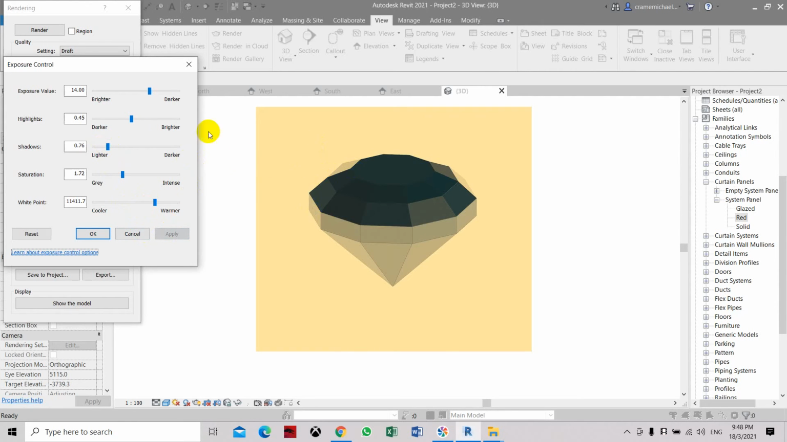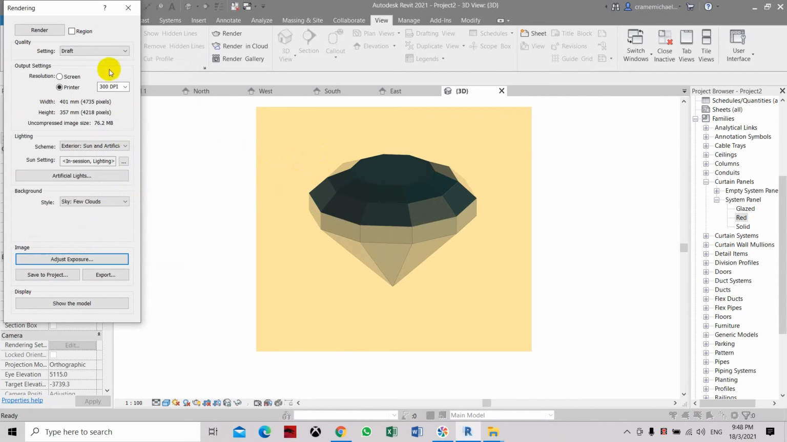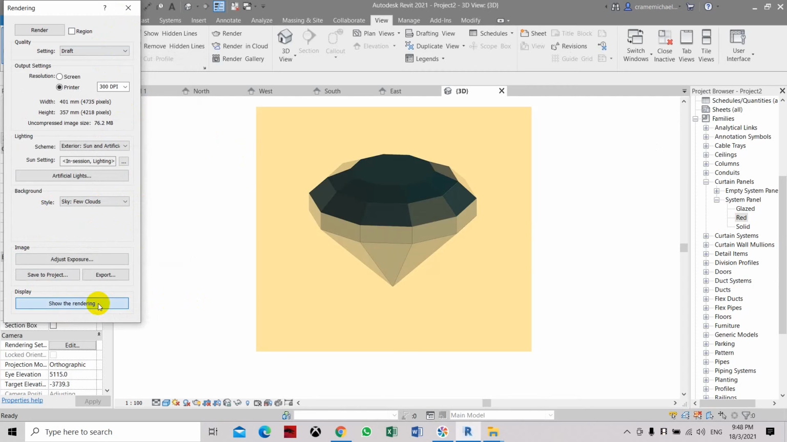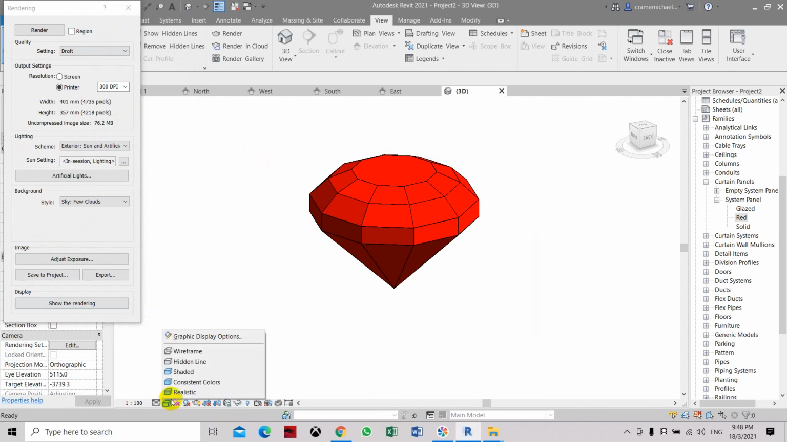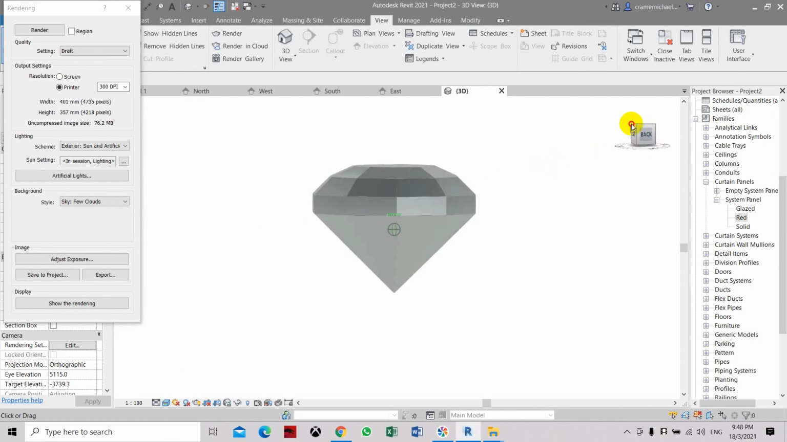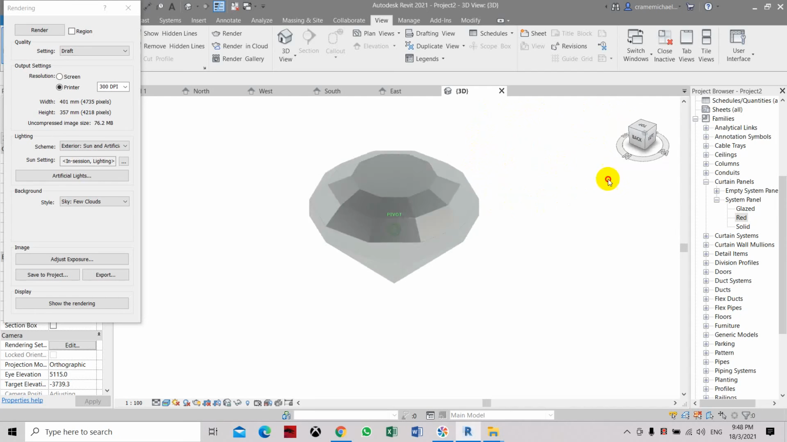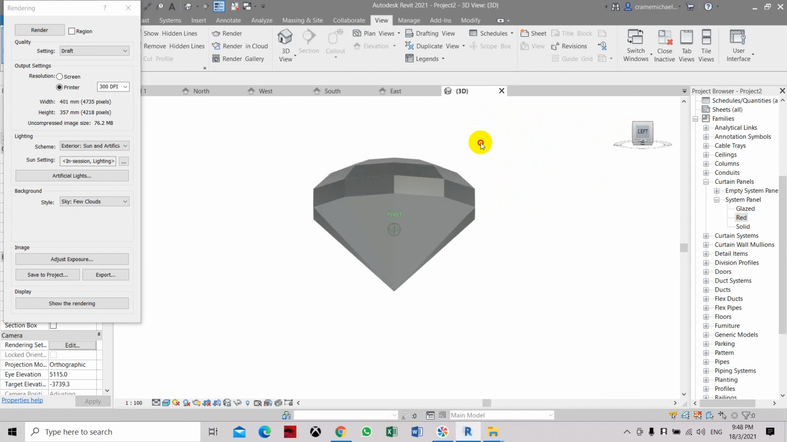Just to adjust some of the exposure, so click OK. The model shows rendering, so you can see the difference from the model to the rendering. Here also in the render tools, depends on the lights, so you can change some of the parameters and settings. Just exposure, and you can also save it to the project.